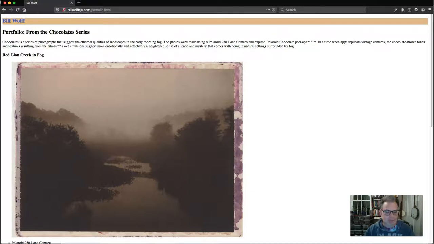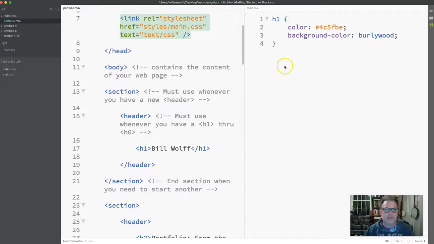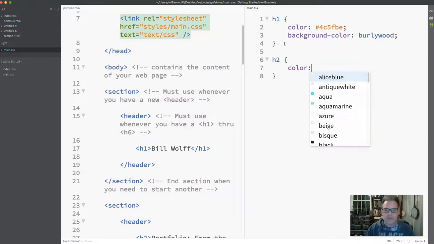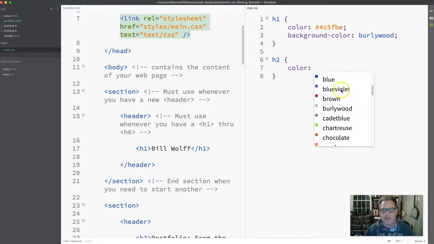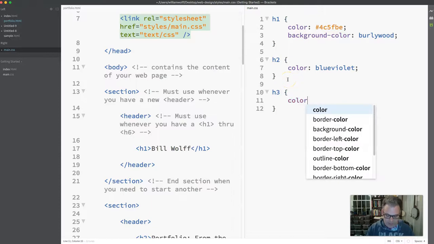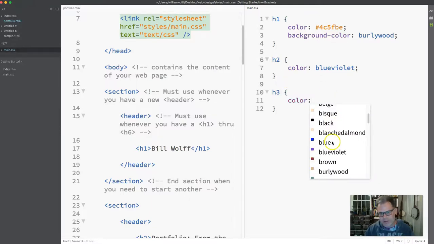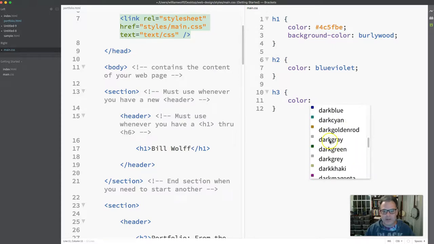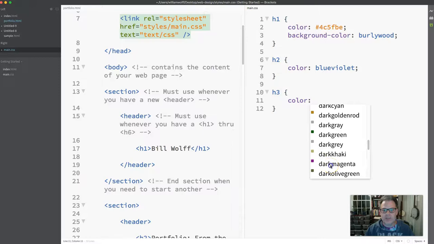Okay. Now I can go back to my Brackets and say, all right, I'm done with that. Now we're not working on positioning, we're just practicing with colors and background colors right now. I can say, I want to change the color of my H2, and I'm going to make that blue violet. I can do the same for my H3. I could go back to Photoshop and get my color wheel out, but I don't want to take the time to do that. I'm going to give it a dark magenta for this one.